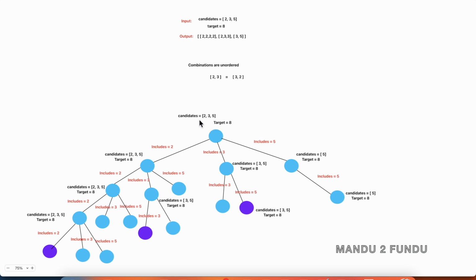To begin with, we have the input array that has 3 elements and the target value is 8. At this level we have 3 options to include. We include 2 here, we include 3 here, and in this flow we include 5. Because we can include 2 an unlimited number of times, the input set again has the number 2. So in this node we can include 2, 3 and 5, and here again 2, 3, 5, all the numbers are available. But in this node the input size is reduced.